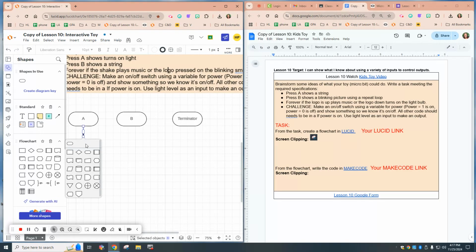The only two options when you are continuing your flowchart are a rectangle and a rhombus. A rhombus is for a decision that needs to be made, which is only used in a repeat or an if. So we want to use a rectangle, and then it says show string, so you can either type string or you can type what your string is going to be, which is a word, so I'm just going to put hi. For button B, you need to show a blinking picture using a repeat loop.